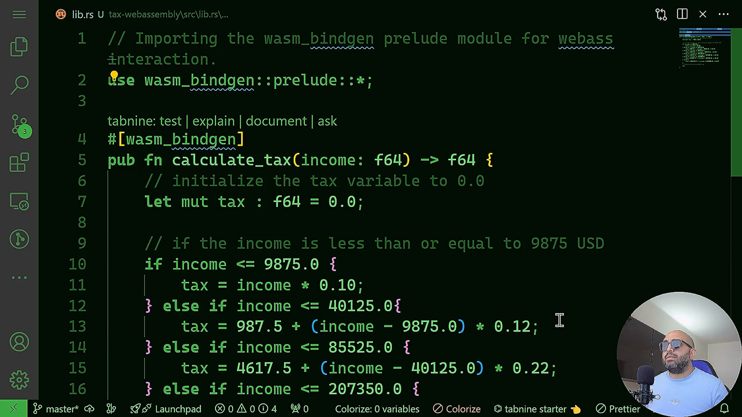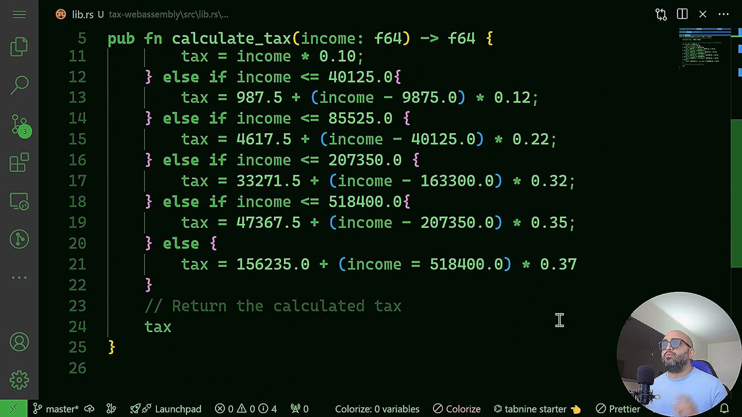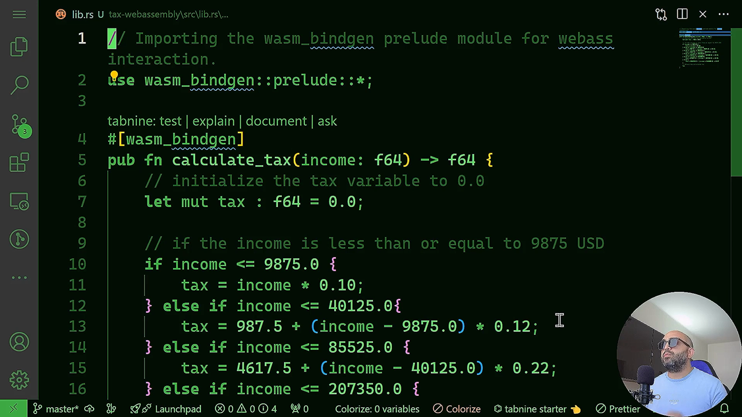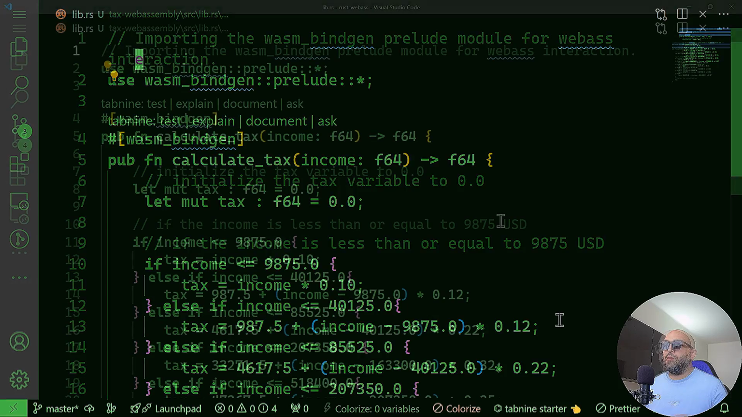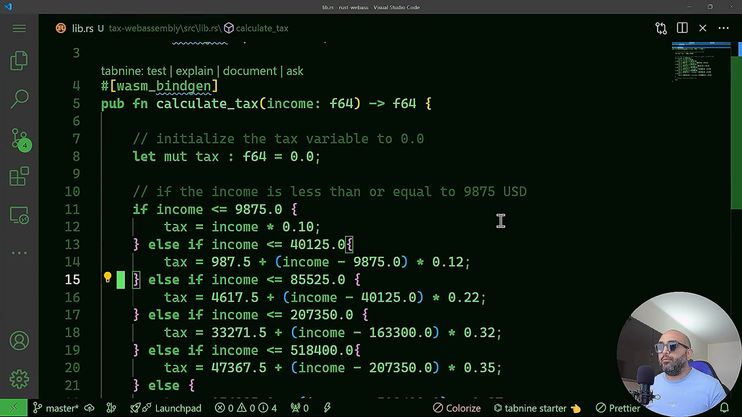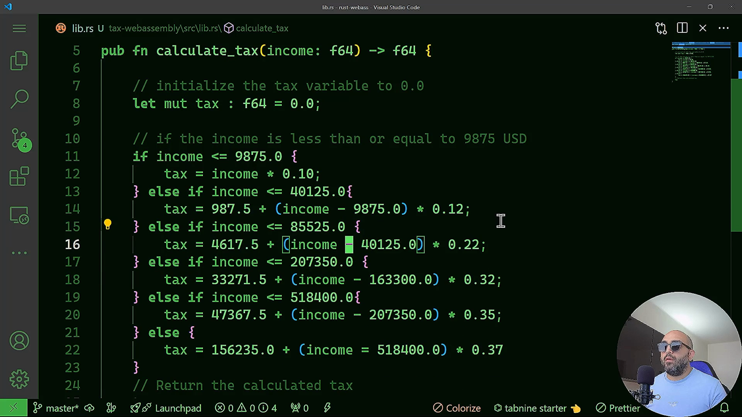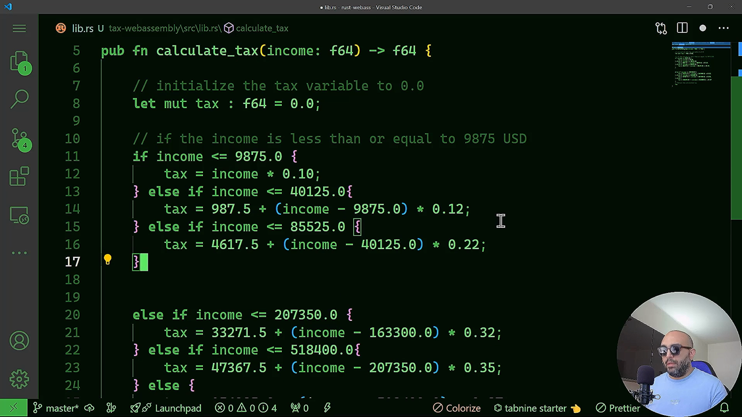So that's it, guys. This is our Rust code. Even if you have never written a Rust code line, I think this is pretty understandable. It's a very simple conditional check with if-else statements. By the way, guys, there is another tax bracket here between the 85,000 and the 207,000, so you can make it like that.